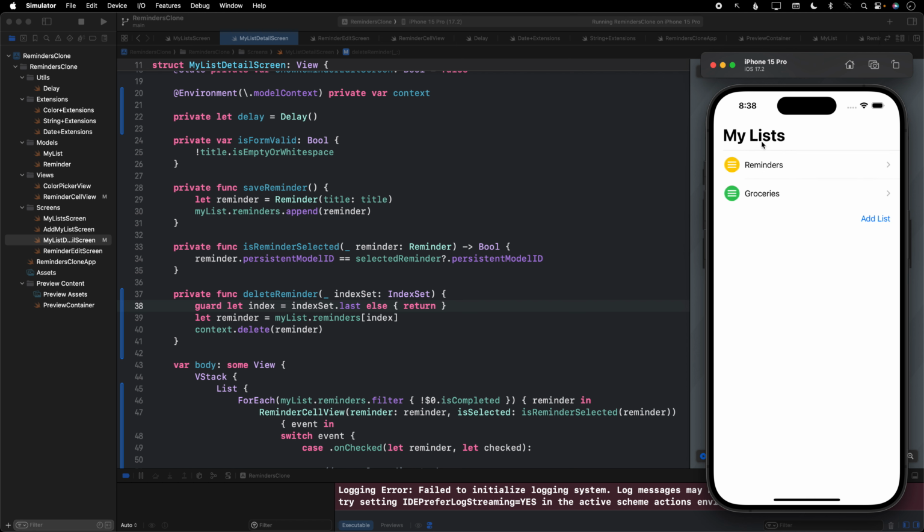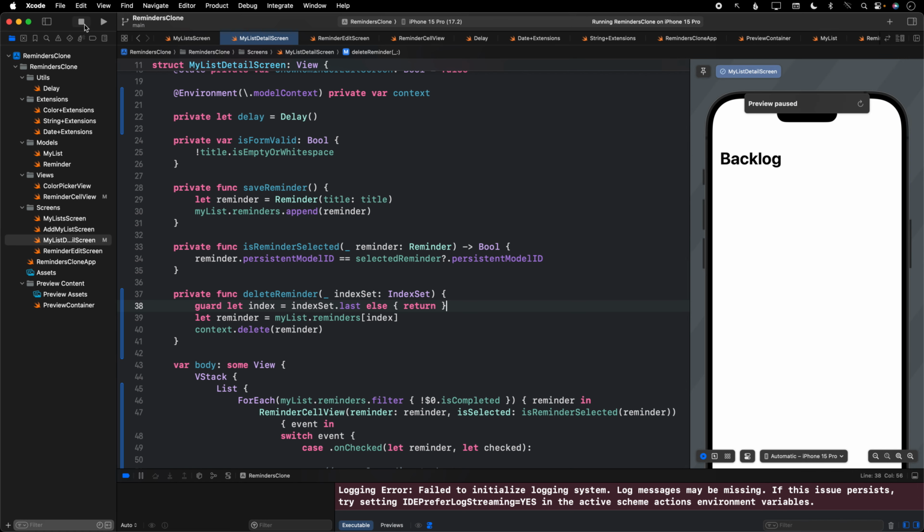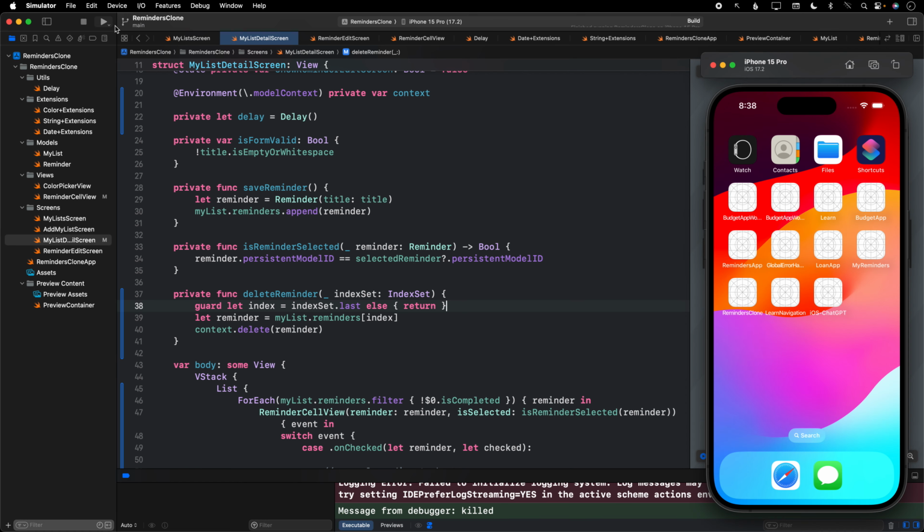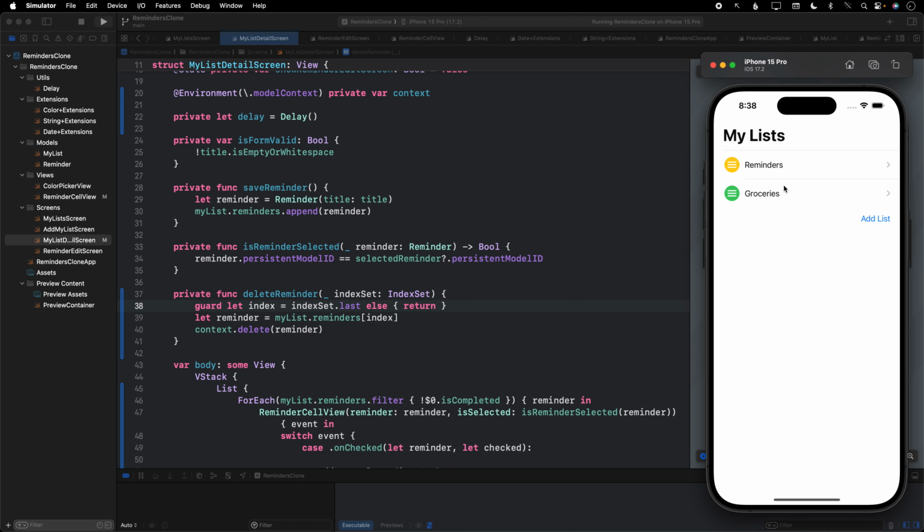So here we go, we have two lists, reminders and groceries. I'm going to go to groceries. I already have a couple of groceries over here. I'm going to say, okay, I can see the delete button. So buy bread, I'm going to delete. Okay, it's gone. Now I'm going to go back to reminders, go back to groceries, and you can see buy bread is gone. I can also go ahead and run the app just to make sure it's gone. There we go. Looks pretty good.